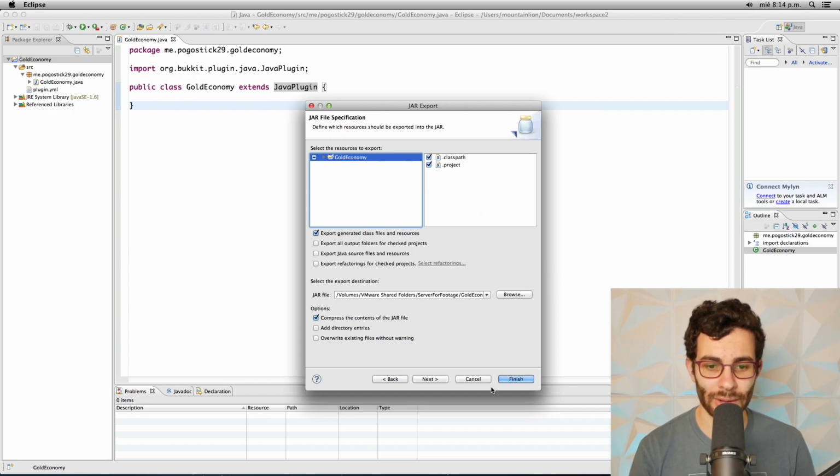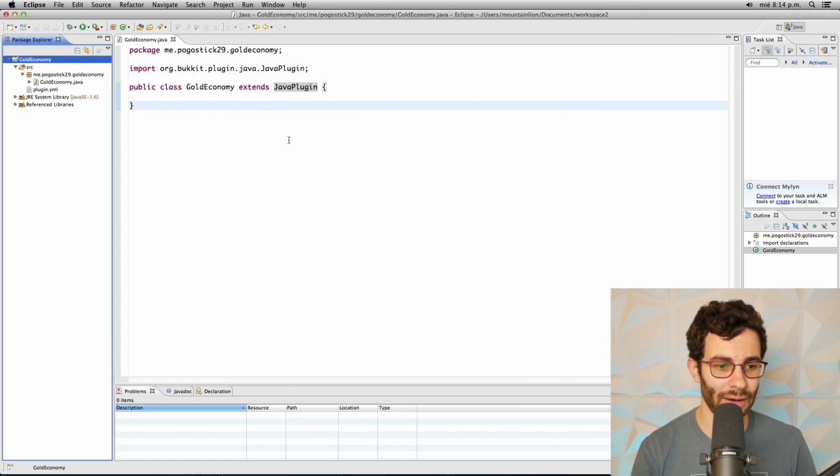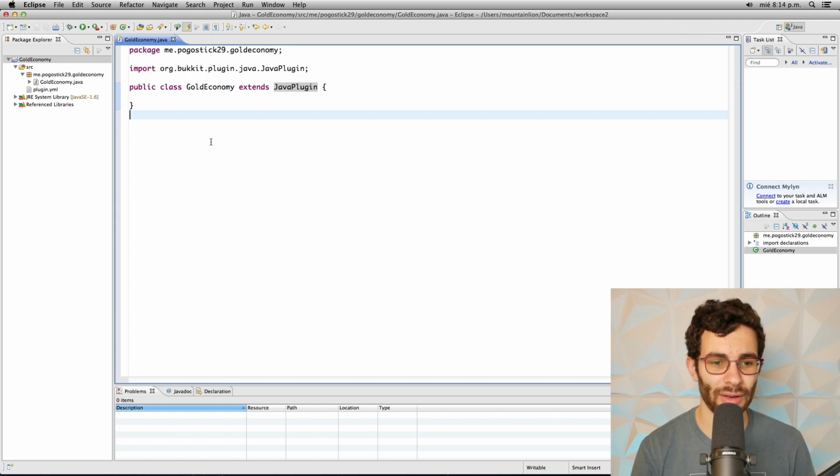I'm doing it with a new plugin, but I will come clean and say that I'm cheating a bit because there were a few things that I forgot, like the Java plugin, and it took me some time last time.